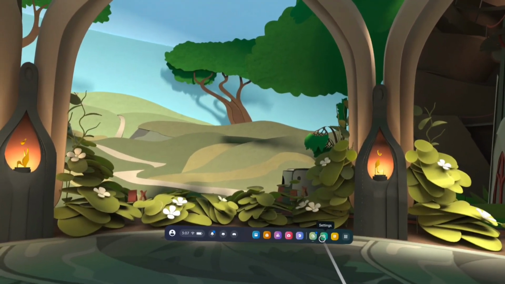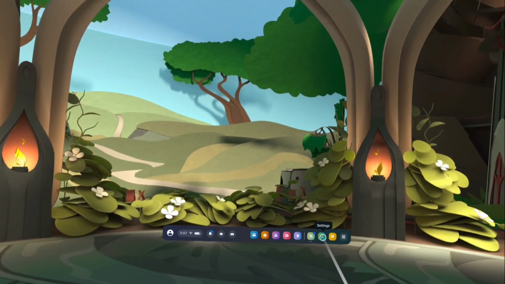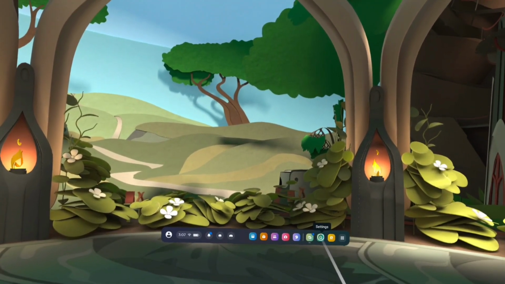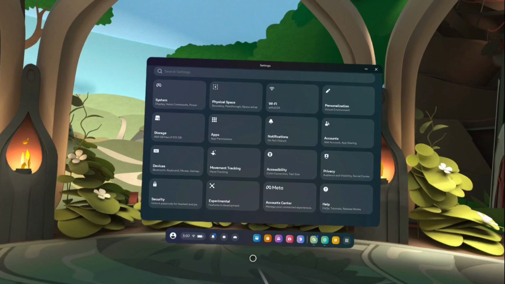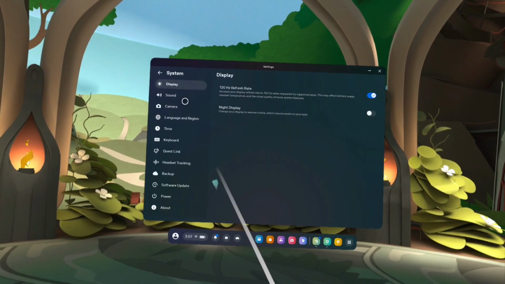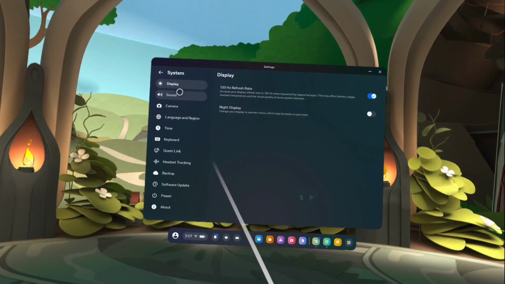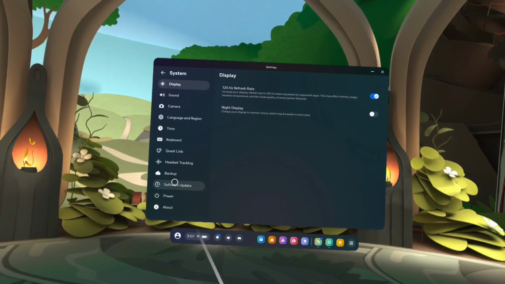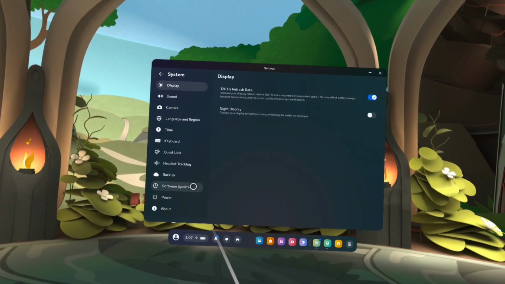On this main menu, select settings. Tap on the settings icon. Select it. Go to system. Select system. Under system, we can find software update. Select software update.